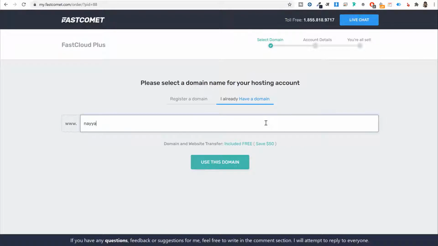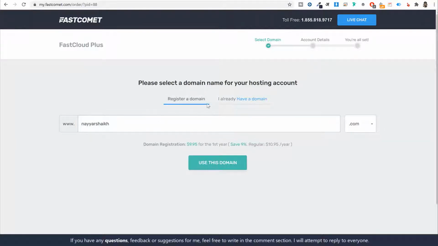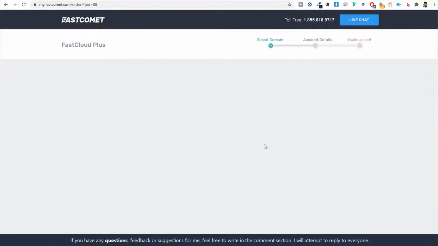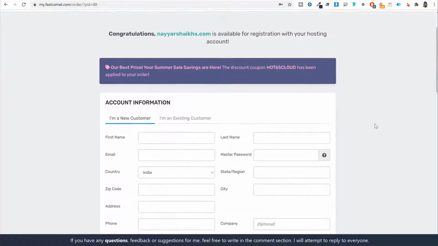So you can use that domain name and connect it with Fast Comet. You simply have to type in your domain name over here and click on use this domain. So this is also available. I want to register a new domain name, so I'll select this option and click on use this domain. Now you will be redirected to your final step.